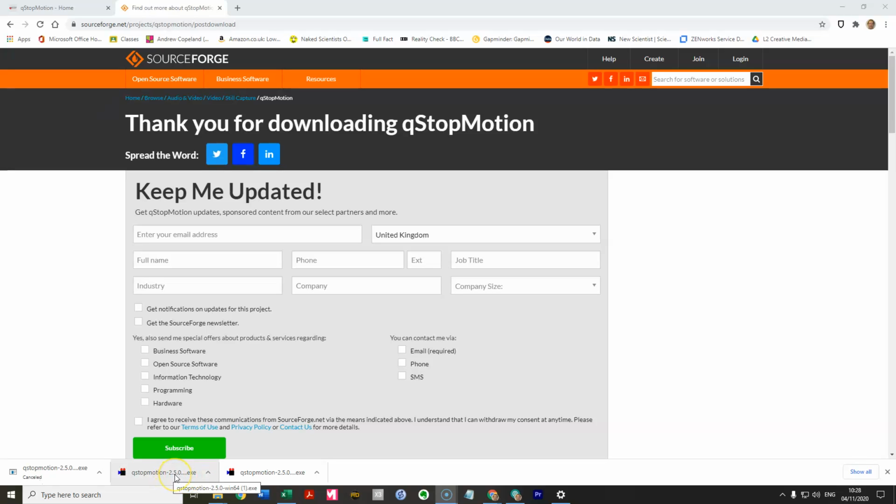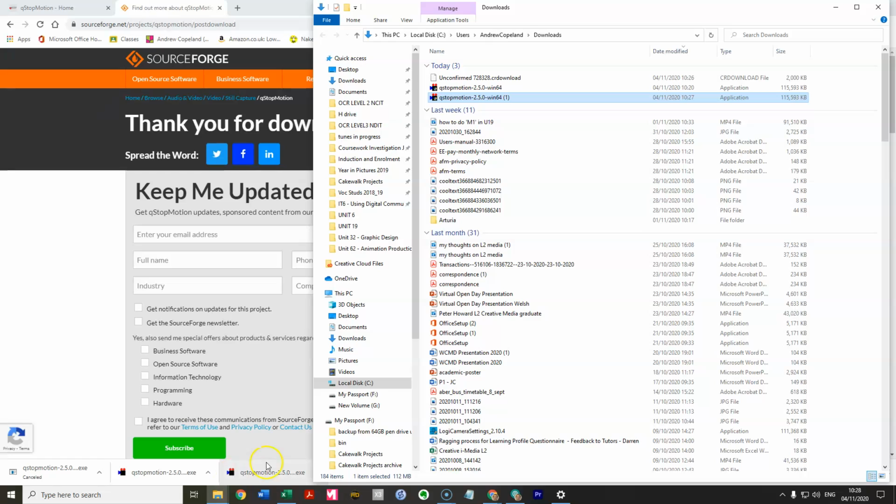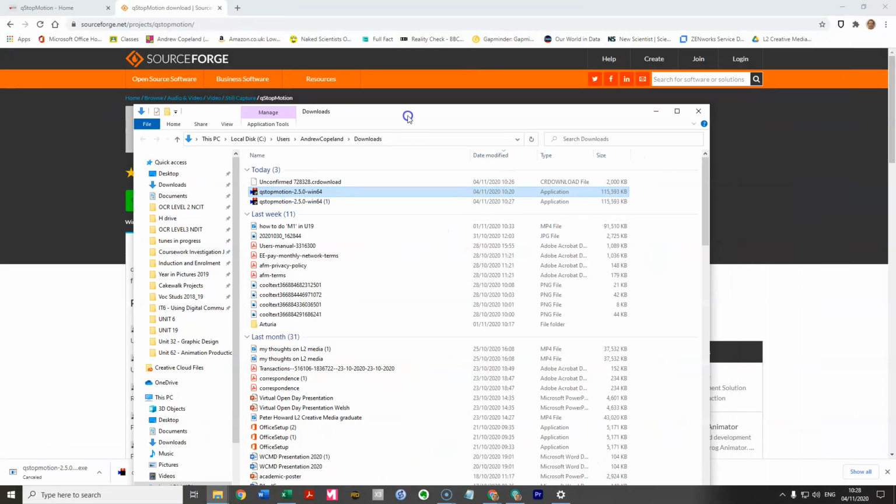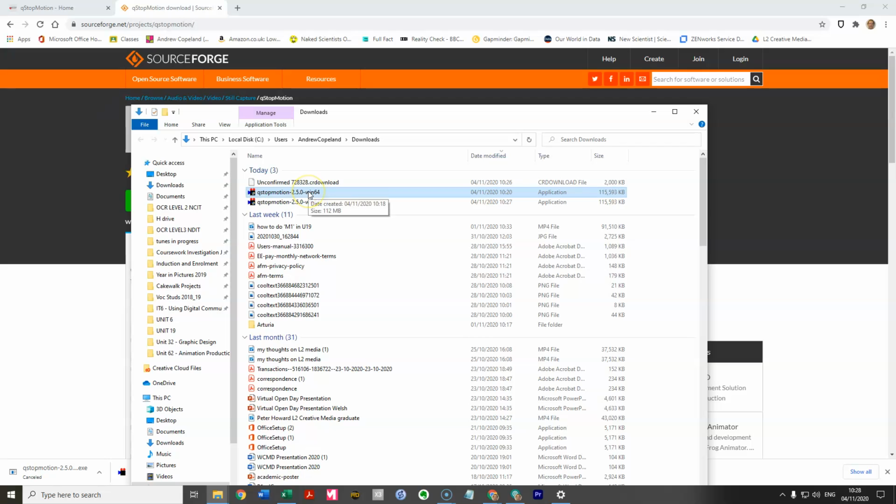It's downloaded it into your downloads folder. Quickest way to get to that is the button down here, the arrow that points up and down, this arrow there, gives this menu, which includes open and show in folder. I tend to go show in folder. And there you can see, again, I had a couple of goes at this, but you will have the QStopMotion installation file there in your downloads folder.